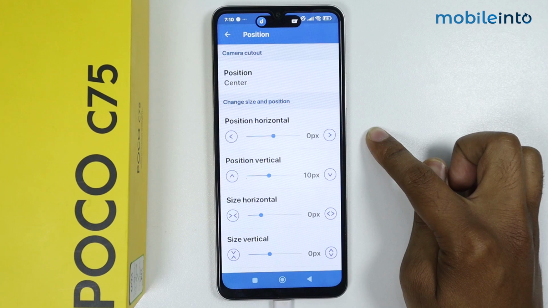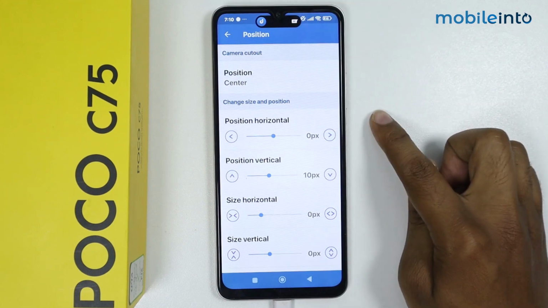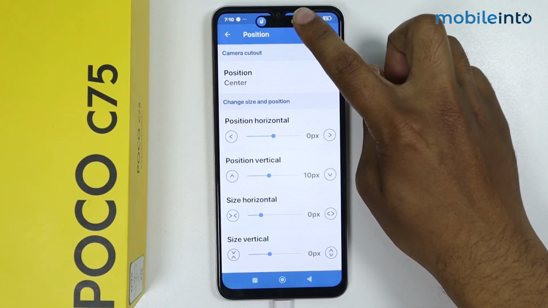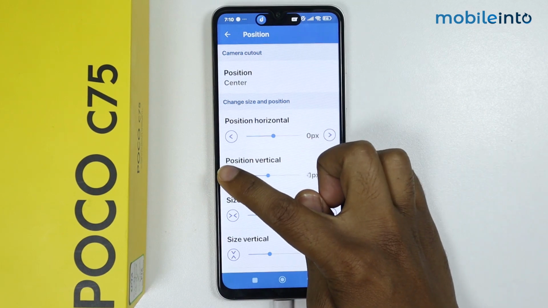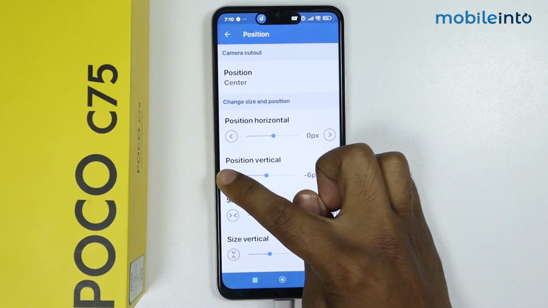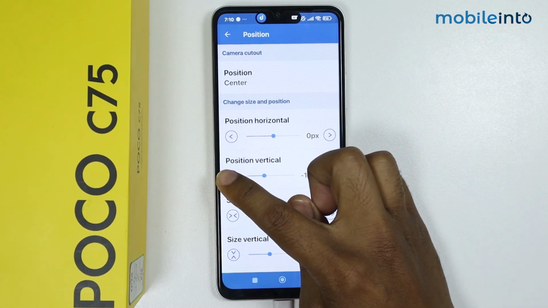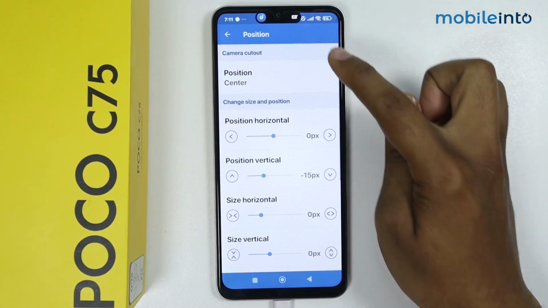As you can see, dynamic island is not at the right place. So I will simply move it to upper side by customizing the position vertical. As you can see, it is going upwards. Now it is looking good.